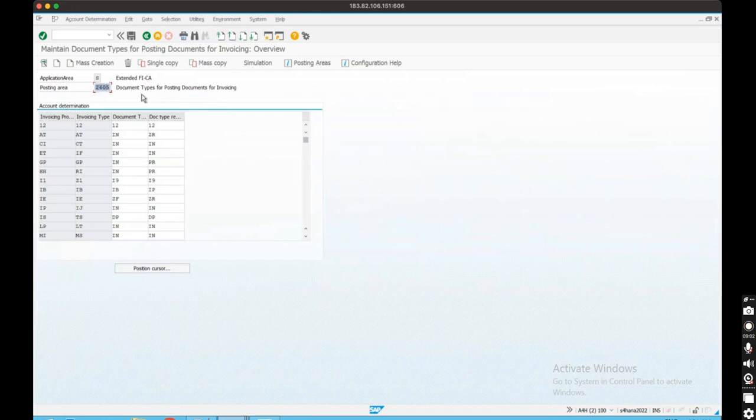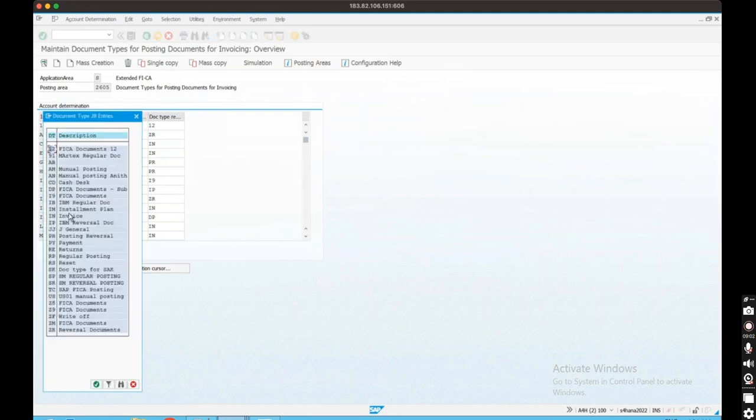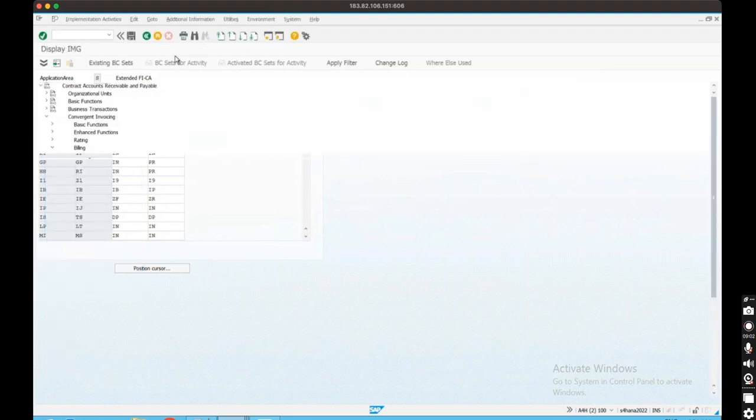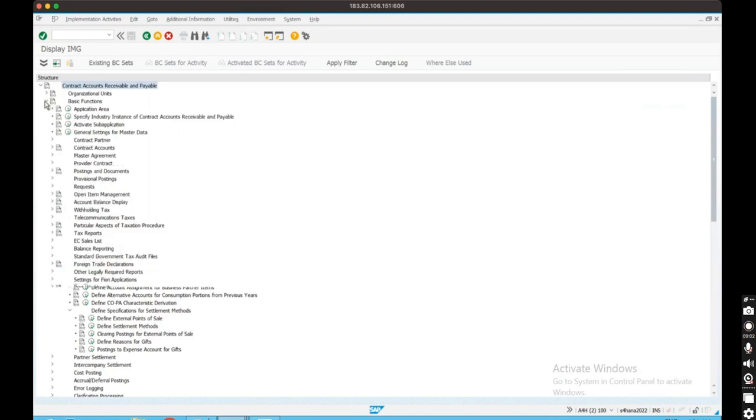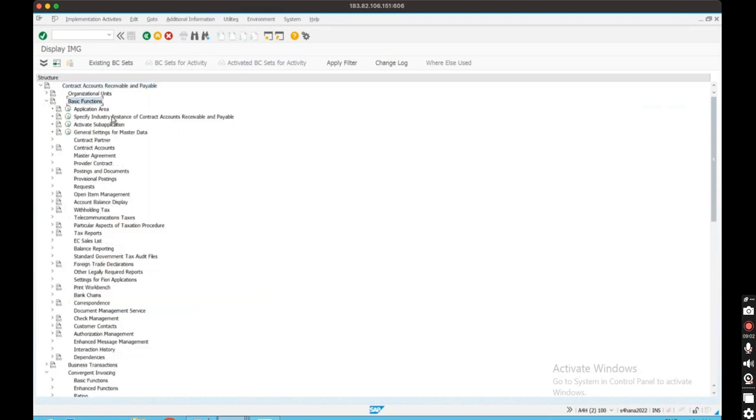Now let's copy. But what is our posting document type? It is only 14 allowing us. Did we define a posting document type? No, right? So posting documents we cannot directly define here. There is another place. Go to basic functions at the top, contract accounts receivable, basic functions. And here you see postings and documents.